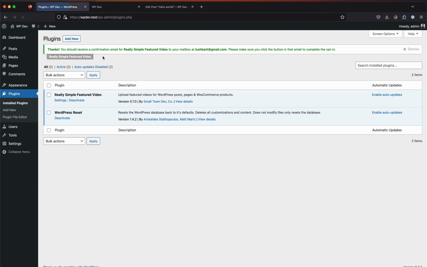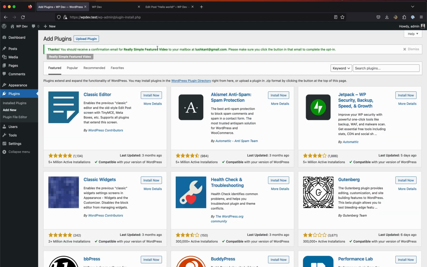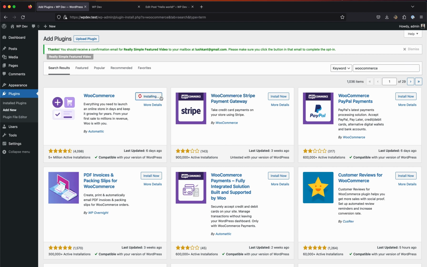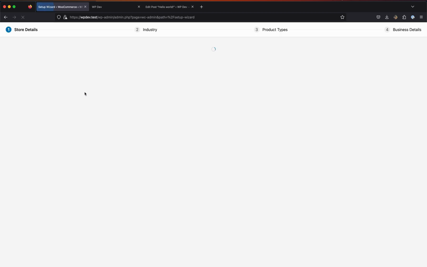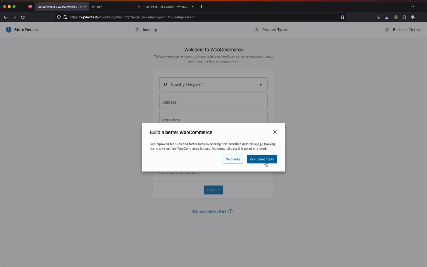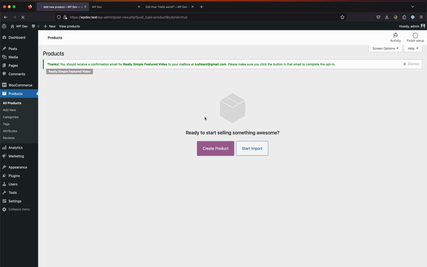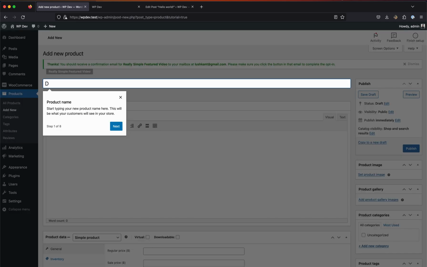We can look into the WooCommerce way as well, but that will also be the very same thing. So let's just quickly go through it. WooCommerce. And then install. And then hit activate. Let's skip the first part because we don't need this. Let's quickly add a product. We will just say demo product.